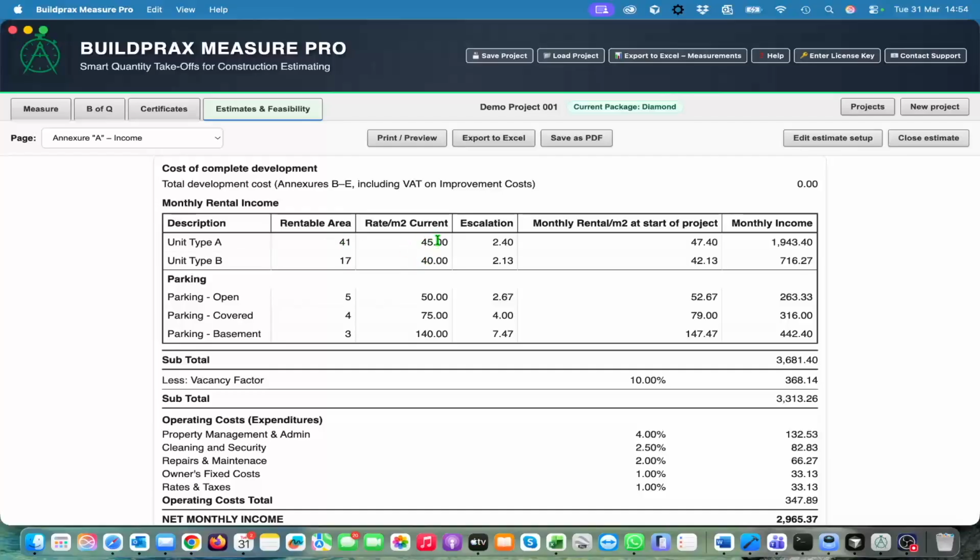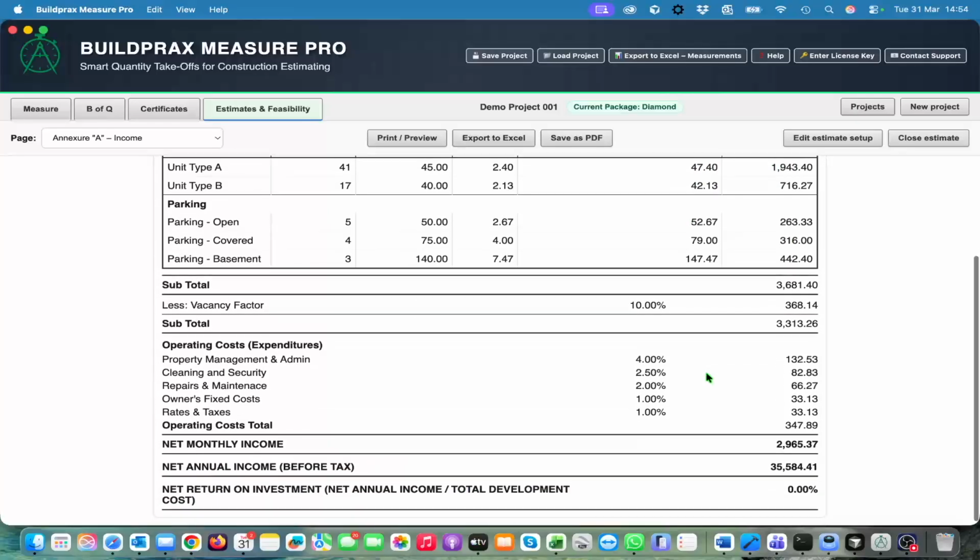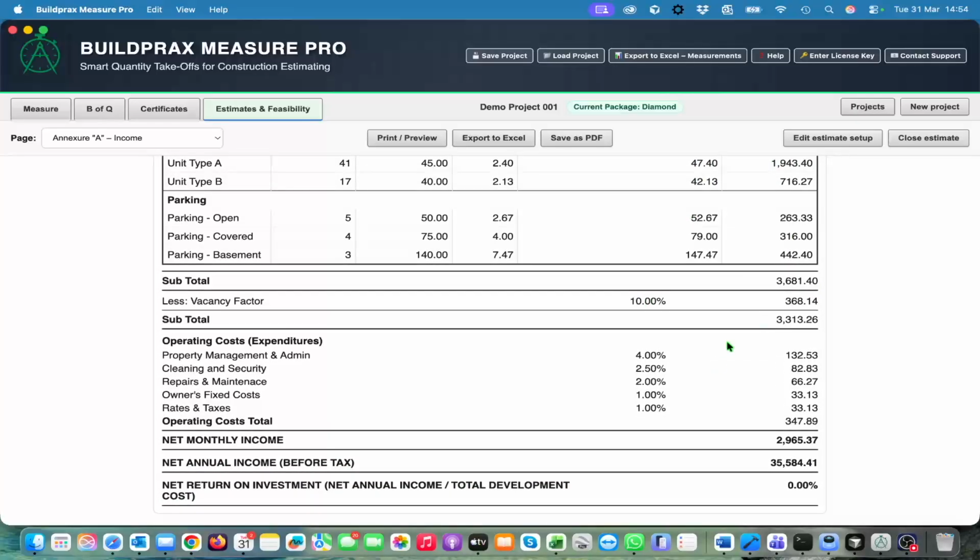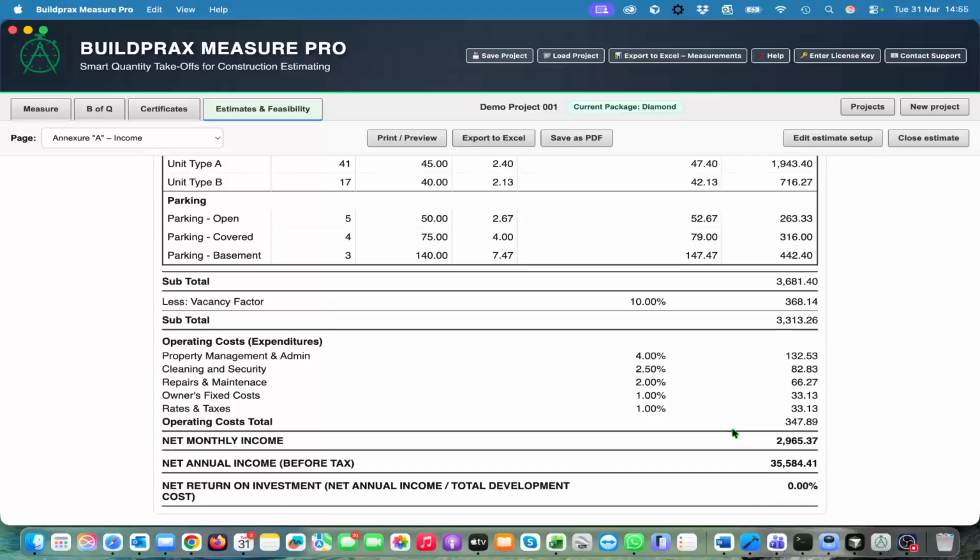It is currently like this, and at the time when the project started, it will be that, and that's your monthly income, less your vacancy factor, and less your operating costs. It will give you your monthly income, annual income, and it will give you your return on investment.